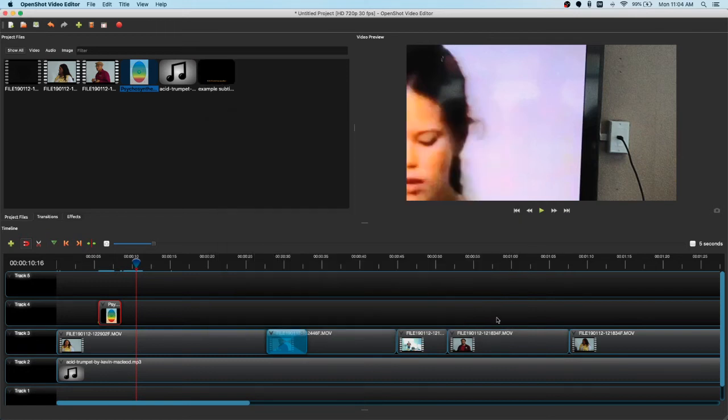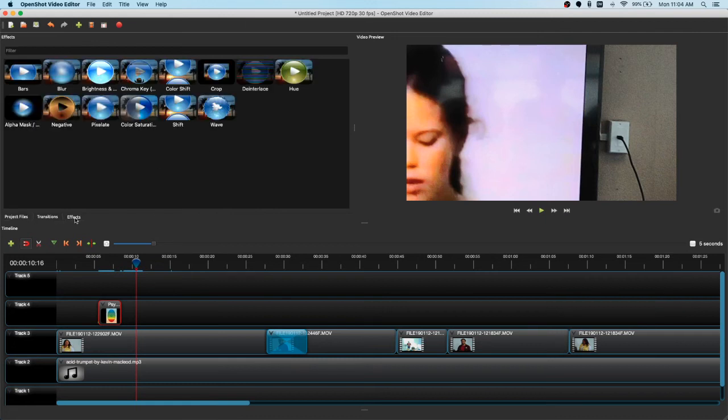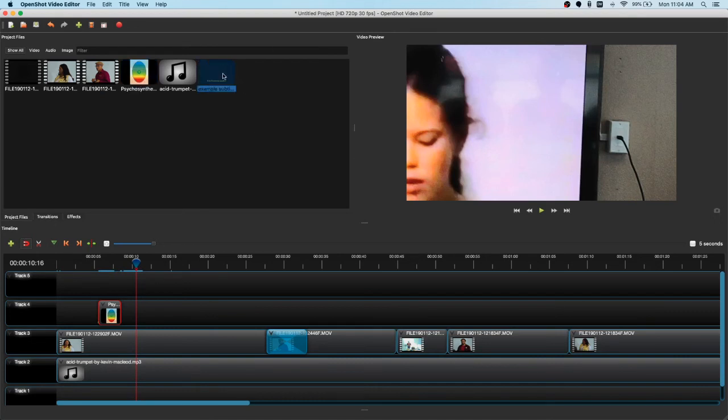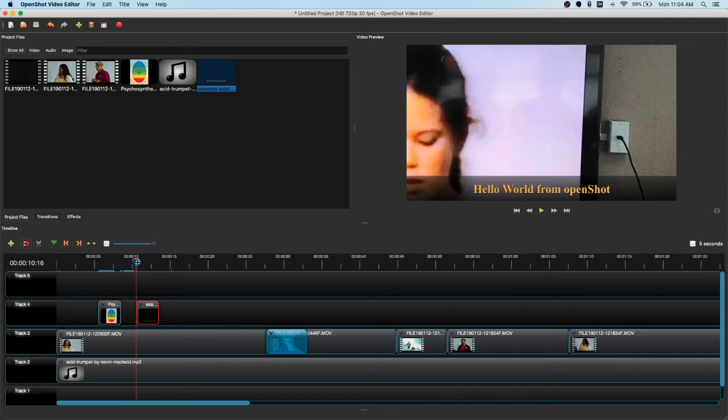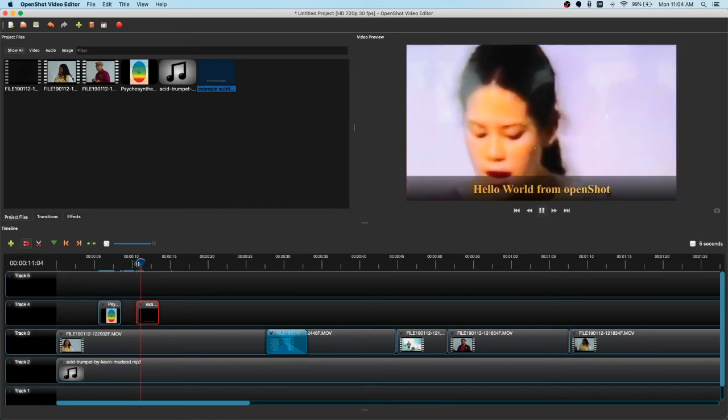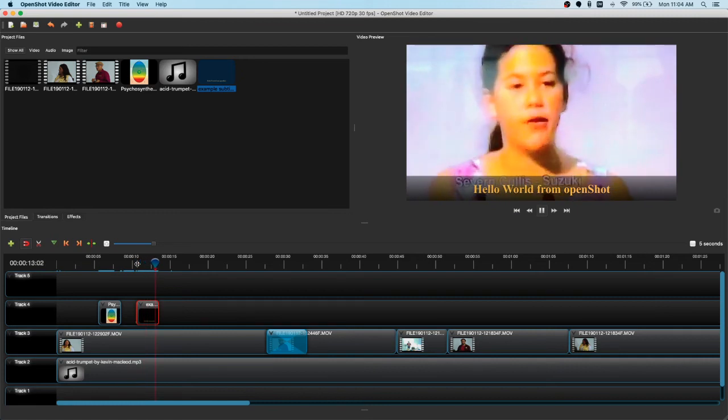We'll hit save. What it's going to do is make a new option up here in the project files. So if you did go to transitions or effects, you'll need to click project files to go find it, drag it down, and then now we have a subtitle. So give it a second to render that. So there's our subtitle. Bam.